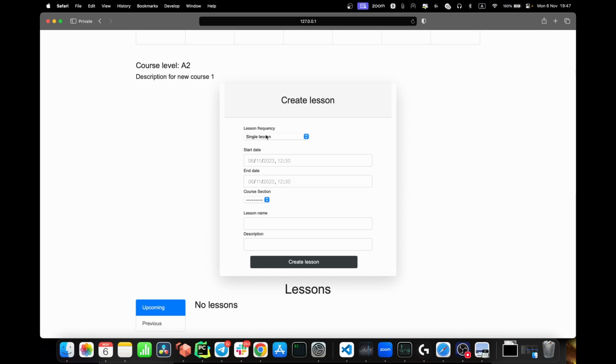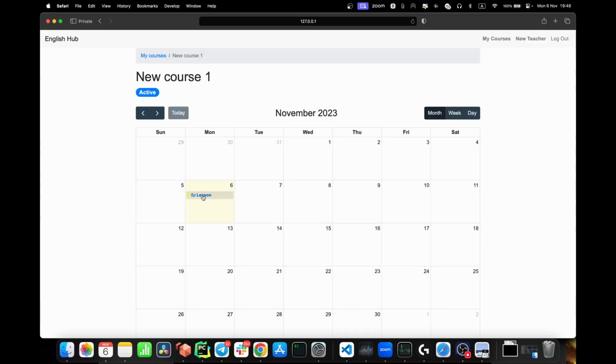We need to choose lesson frequency: single lesson, or we can create lessons for the upcoming 3 months. Let's start with a single lesson. These fields are not mandatory. Lesson name and description are also optional. If a lesson name is not specified, it will have the default lesson name.